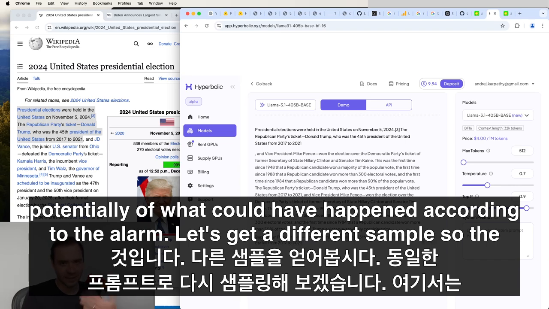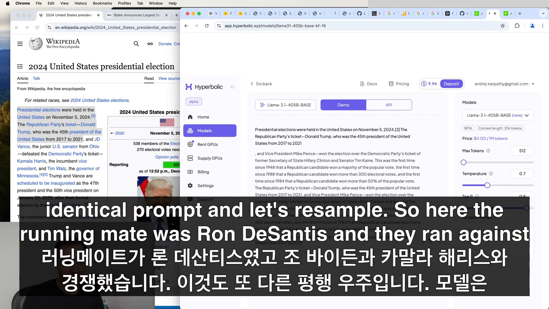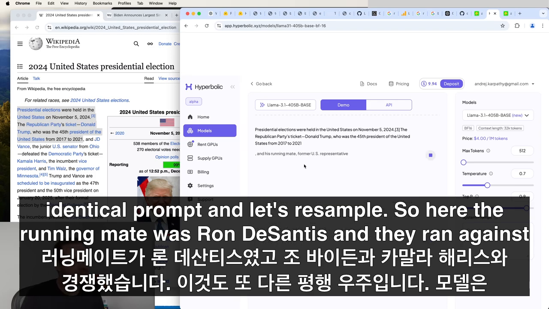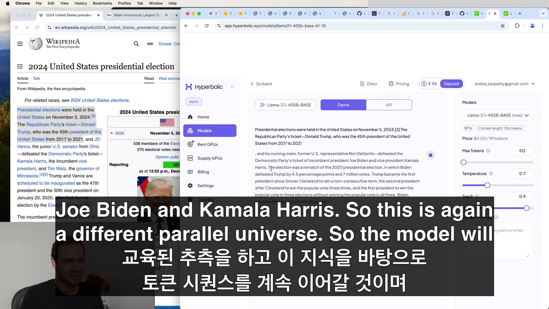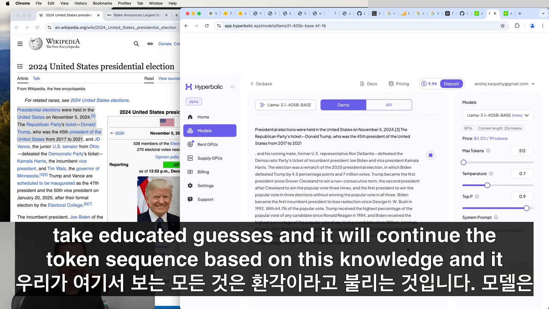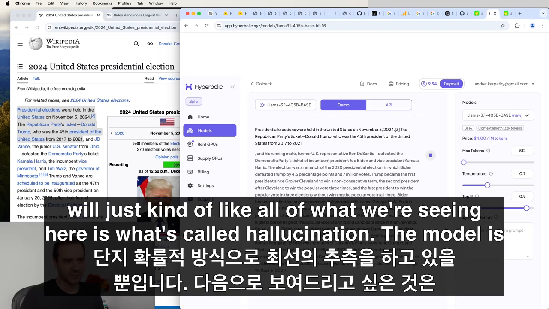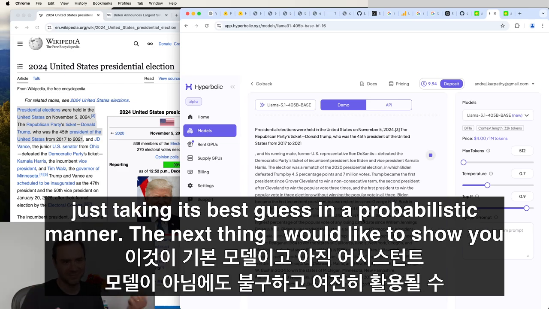Let's get a different sample. So the identical prompt, and let's resample. Here the running mate was Ron DeSantis, and they ran against Joe Biden and Kamala Harris. So this is again a different parallel universe. The model will take educated guesses, and it will continue the token sequence based on its knowledge. All of what we're seeing here is what's called a hallucination. The model is just taking its best guess in a probabilistic manner.